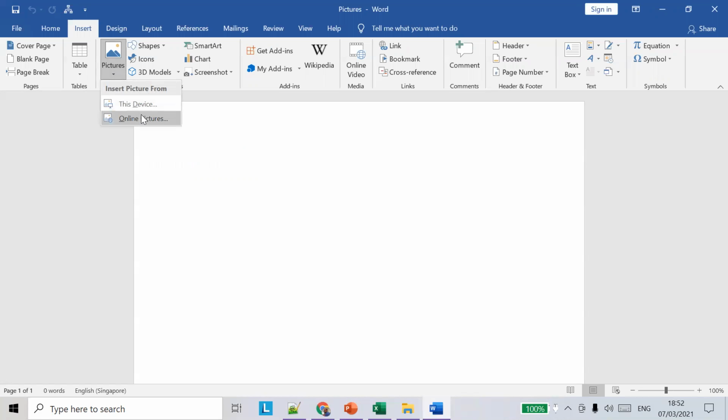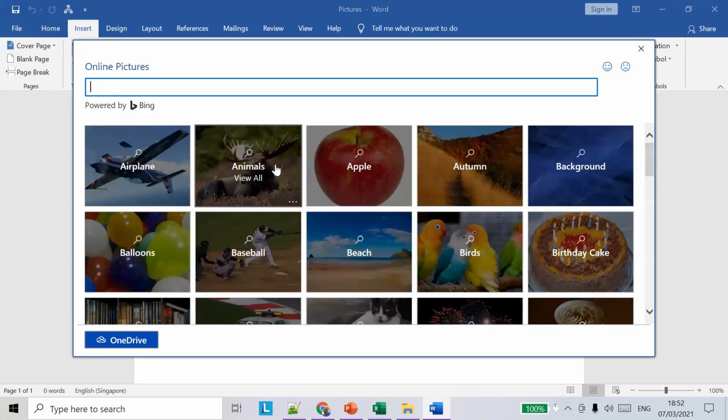Online pictures are something we get from the internet. Whenever you search in Google, you get some pictures. That's the same thing we are doing, but instead of using a browser, we're doing it from a Word file. I click Online Pictures. Instead of a Google search, we have a Bing search. Bing is a search engine similar to Google. It comes with Microsoft, and they give this plugin.